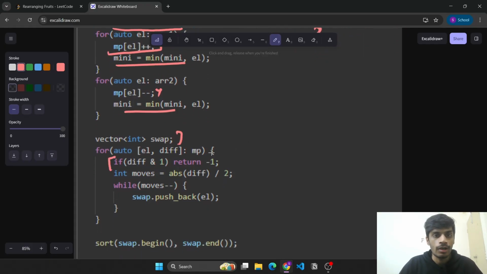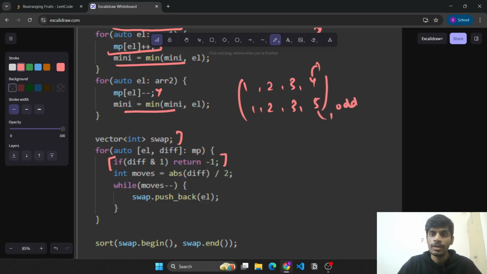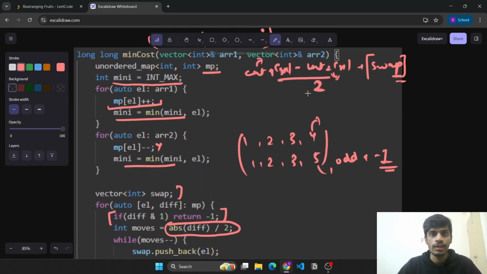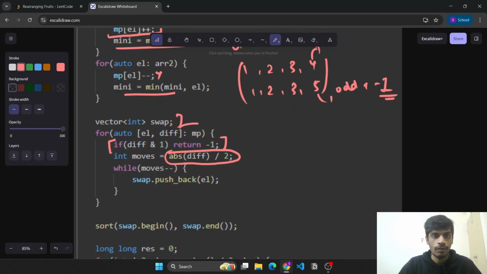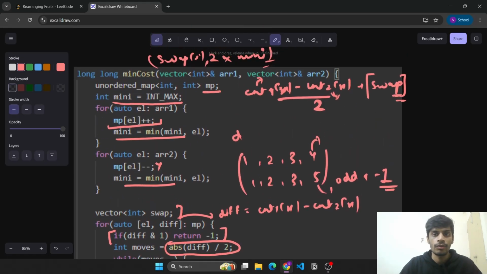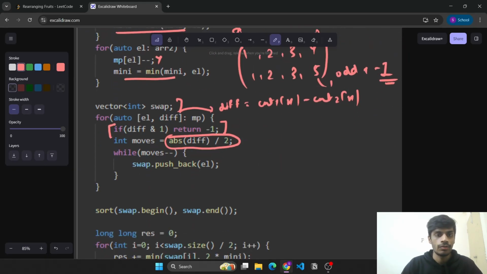Now if the count of these excessive elements that we have, like 1 2 3 4 1 2 3 5, is odd, then we simply return -1. Else we need to find the number of moves that we will perform here. So till now we have this diff. This diff will be count 1 of x minus count 2 of x, but moves was count 1 of x minus count 2 of x divided by 2. So this will be the moves, and these many times this particular element will be part of the swap array that we have.